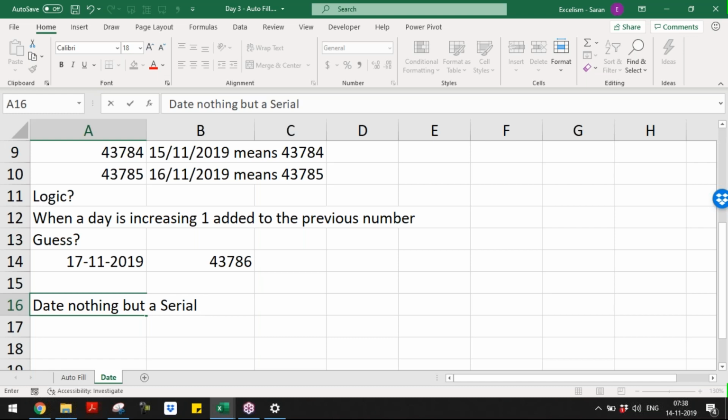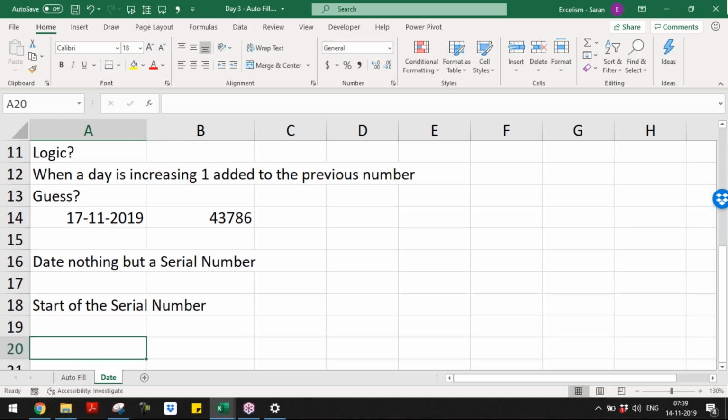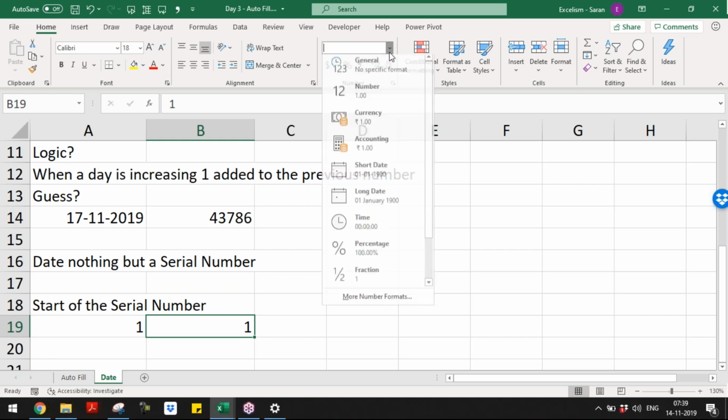Can I do that? Yes. But when I say the serial number has to start, then what is the starting point? The start of the serial number must always be 1. Then what is the meaning of 1? I need to go back 43,785 days so that I get to know the meaning of 1. But it's very difficult to go back that many days because we don't have that much time. So let me go here.